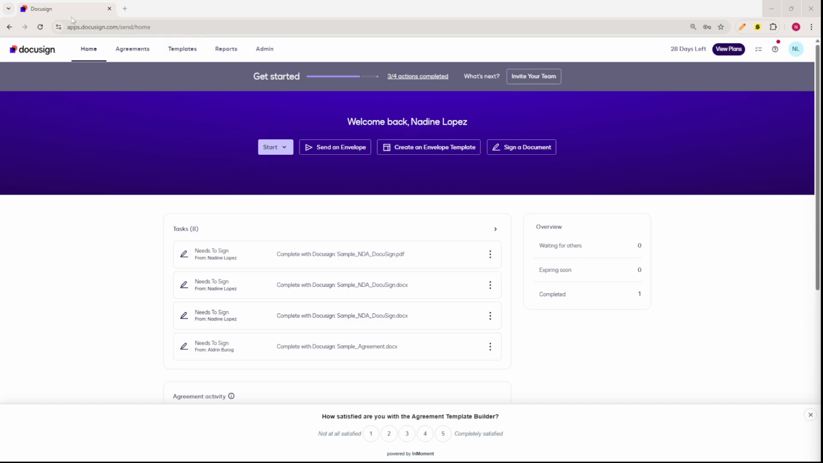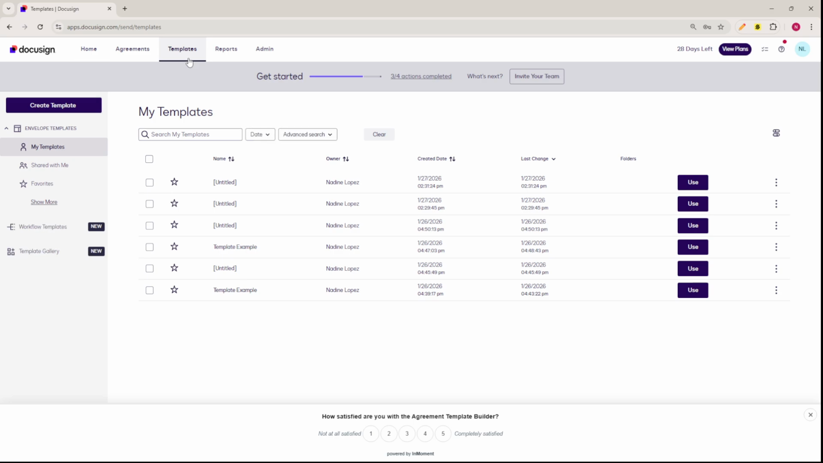Start by going to DocuSign.com and signing in with your account. Once you're in, look for templates in the top menu. Templates are the easiest way to standardize HR paperwork, so your team isn't rebuilding the same packets over and over.